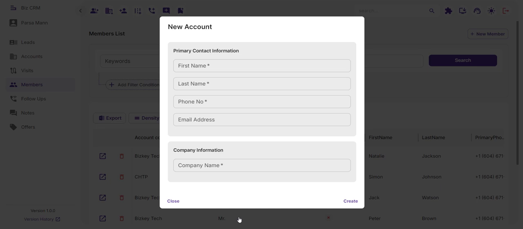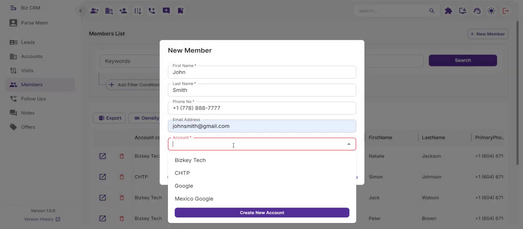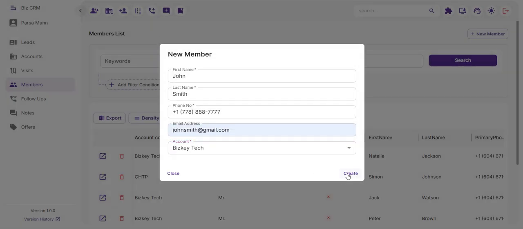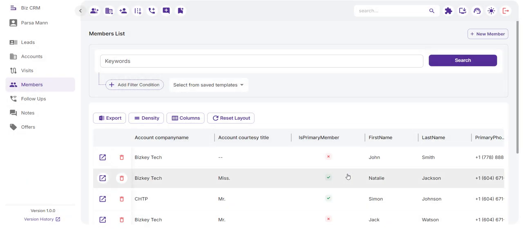To create a new account, you'll need to have a primary member for the account. This will be the person at the company who you'll primarily be in touch with. And of course, you'll need to enter the company's name. For now, we'll choose Bisky-Tech for the account that this member will be associated with. As you can see, some of the columns are empty for the member we just created.